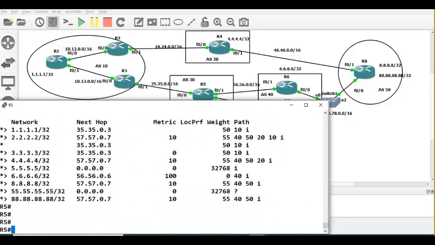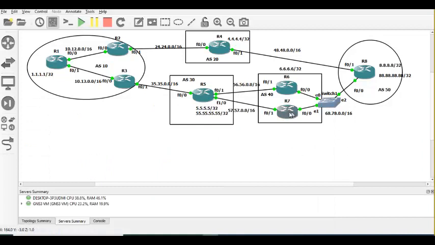Using community, we are going to stop advertising. You see, we will be advertising it to router 3, but router 3 will not advertise to anyone. Or in another word, router 7 will advertise to 5, and 5 won't advertise to 3. Because while advertising, I'm going to tell router 5, no export.